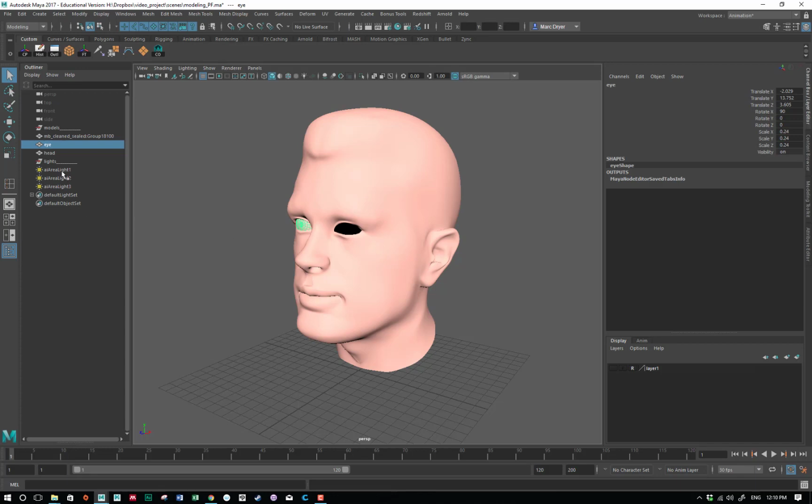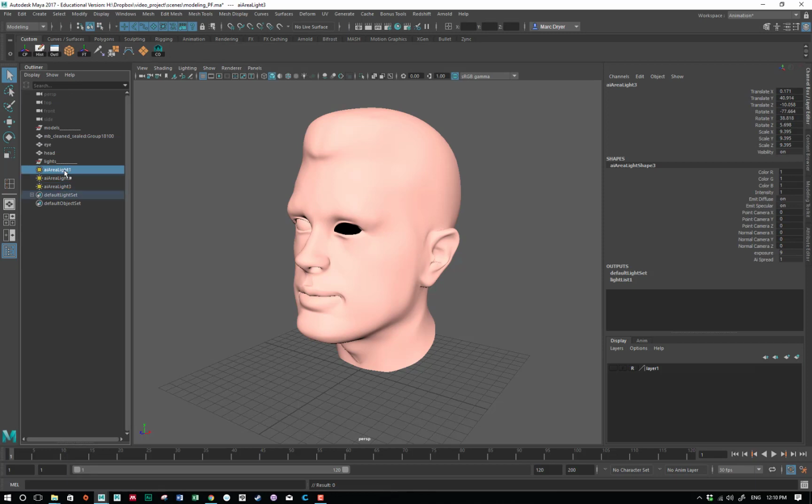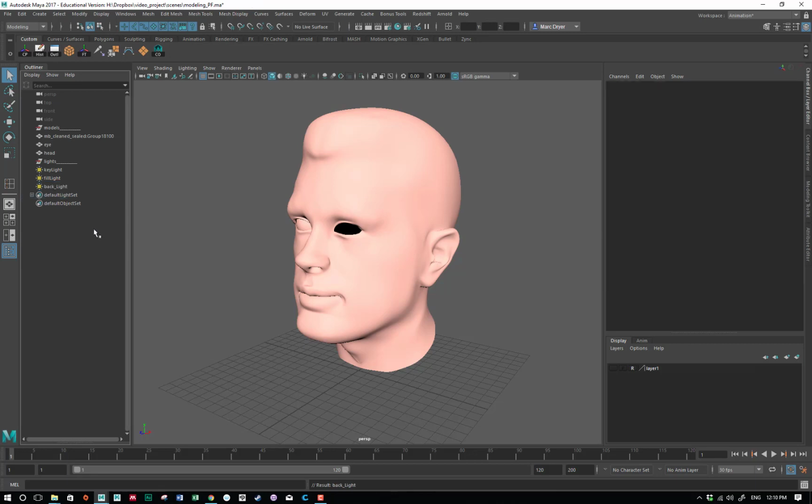Even like this, I've got 3 area lights in here. It would make more sense for me to name them, key light, fill light, and backlight. Maya doesn't accept spaces in any of its names, so you can use this sort of camel structure where you have uppercase letters in the middle to separate words, or you can work with underscores to separate words. That's pretty common practice.